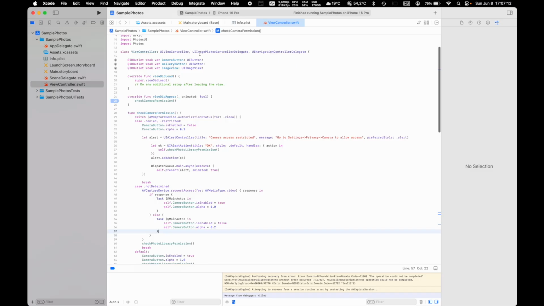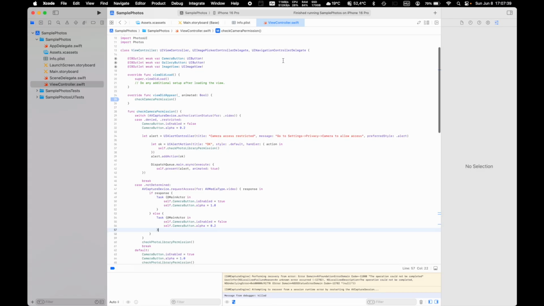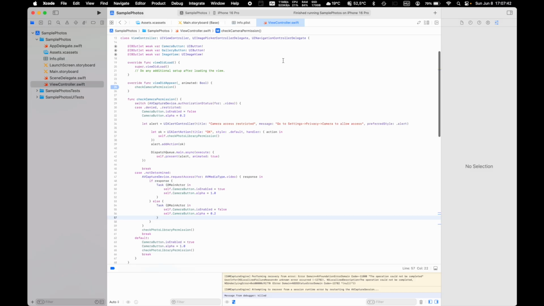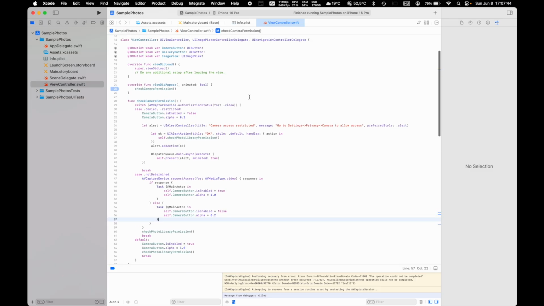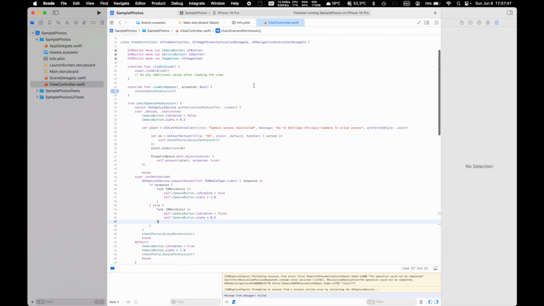So the first thing you need to add, if you want to take pictures from somewhere, I mean from the camera or from the photo library, is two delegates to this view controller. One is the UIImagePickerControllerDelegate, and the other one is the UINavigationControllerDelegate. These two things are needed, otherwise the system or your application will not work properly.